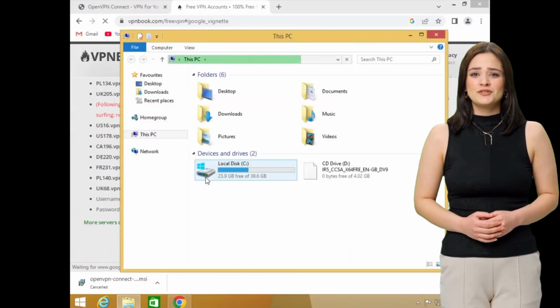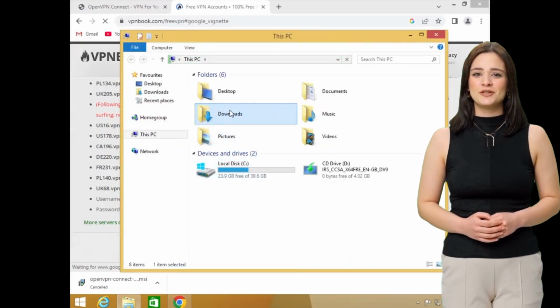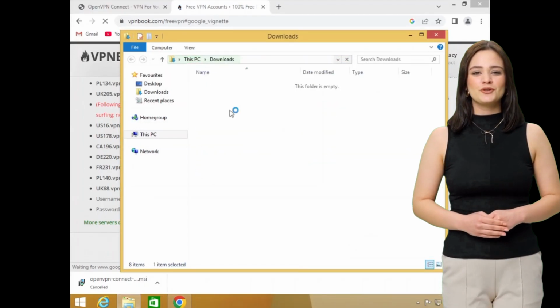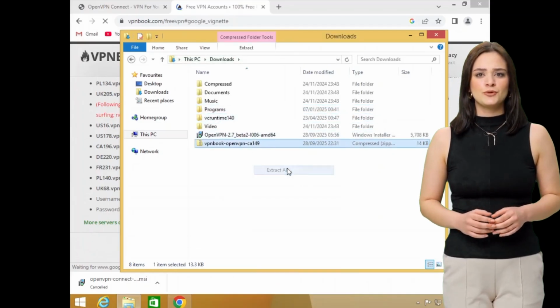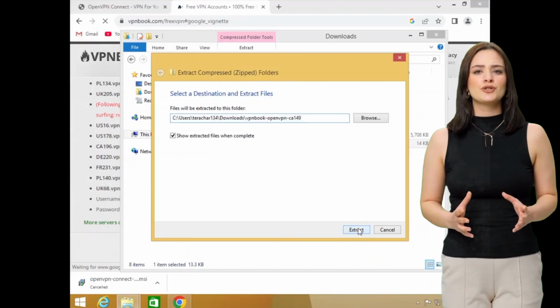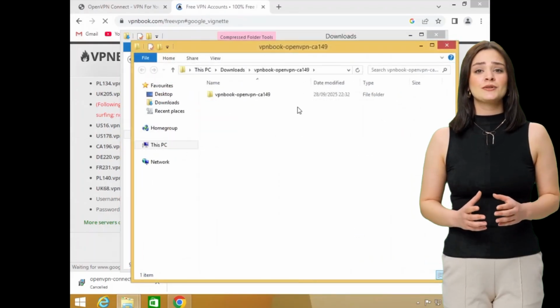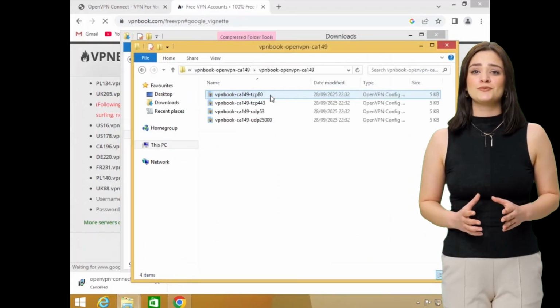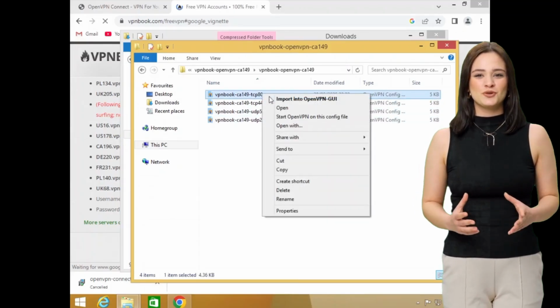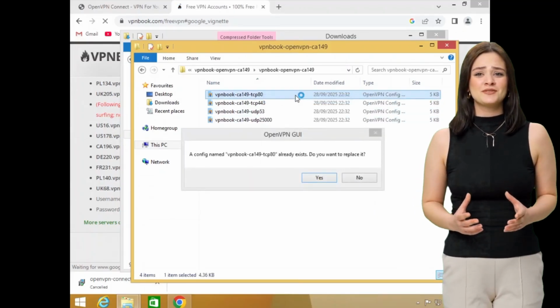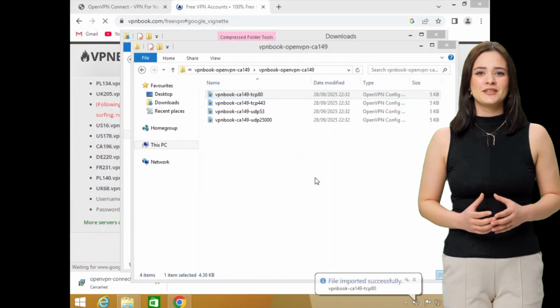Step 4. After you select your preferred server, download the configuration file package. This will usually be in a zip file format. Once the download finishes, go to your Downloads folder, right-click the zip file, and choose Extract All. This will create a new folder containing multiple configuration files. You'll notice that they are labeled according to the protocol, TCP or UDP, and port numbers. These files are what allow OpenVPN to connect to the servers.